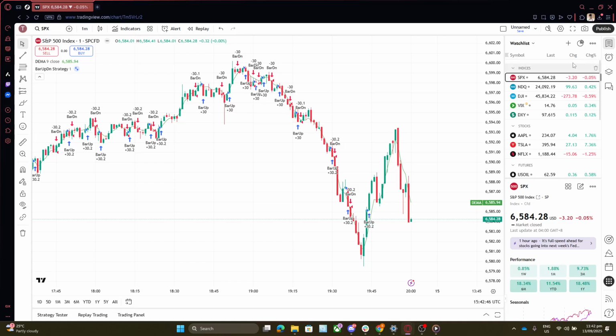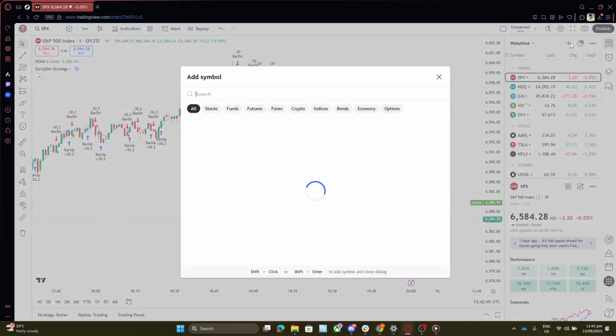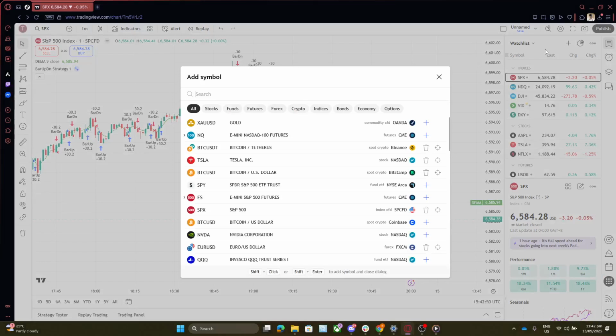Now, once you have the watch list tab open, look for the option that says Add Symbol. This function allows you to manually add various financial instruments you're interested in tracking. Imagine it like creating a personalized list of your favorite items. Only in this case, it's your preferred currency pairs.